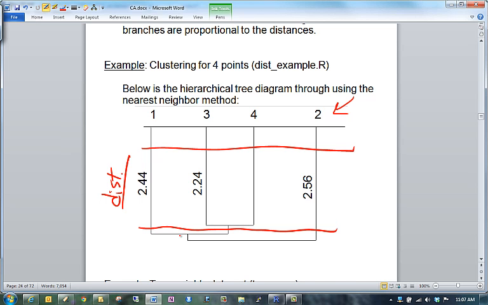If I were to draw a horizontal line there, notice it intersects the branches at two places. That means I have 2 clusters at that point. And then eventually, once all the observations are joined together, if I were to draw down another branch like this, I would have 1 cluster.